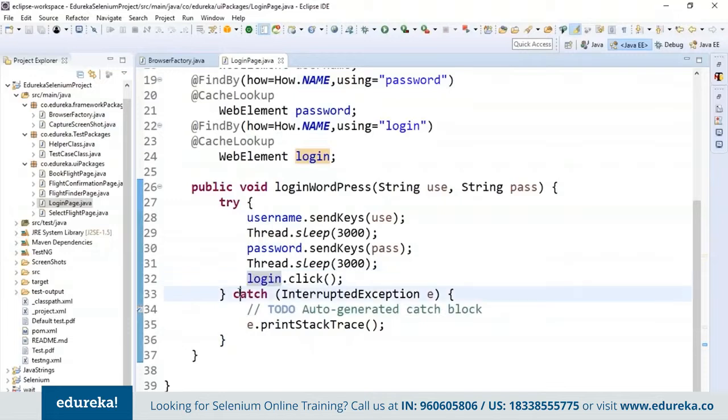And then we'll catch the exceptions that occur during the execution of this process. And this command helps in pointing the exceptions or errors that occur during the execution and prints the number of the line in which the error exists. So this is about the login page.